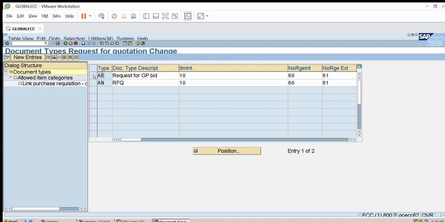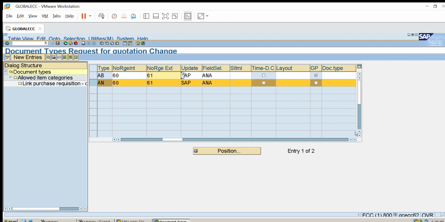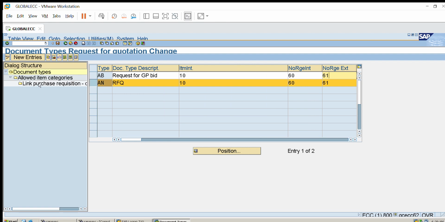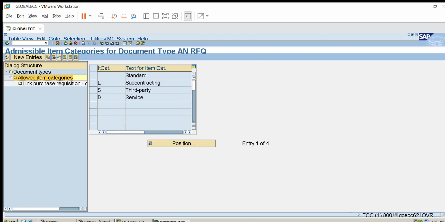Whatever number ranges are there, like the item interval I told you yesterday, right? What is the use of this 10? 10 means the second line item will be 20. So in the middle, if you want to include any material, up to 9 materials you can add. This number range interval is already defined for this RFQ, that is why it is coming here. And here, link purchase requisition document type. If you see allow item categories, we can see subcontracting and third party services are there for this document type.